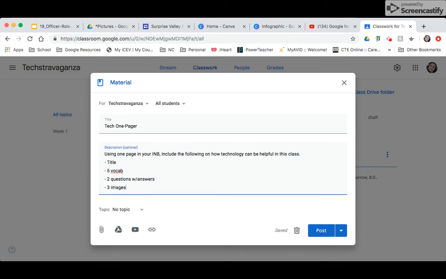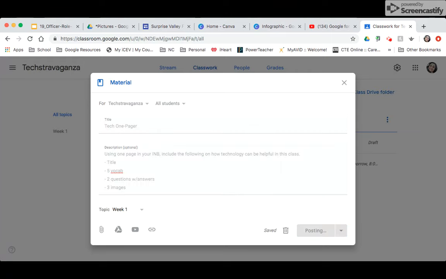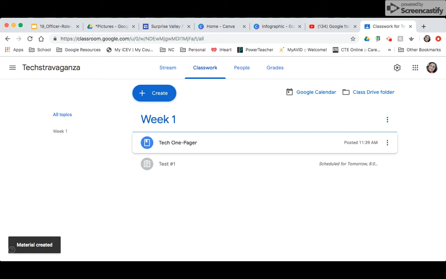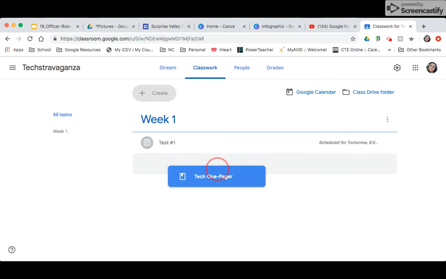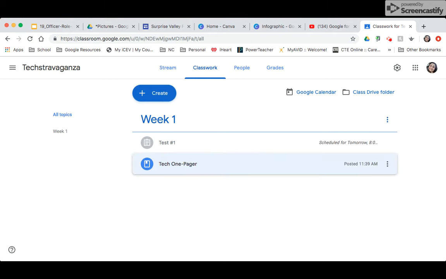Okay, then I can still click and make sure that it posts to week 1. And then if I post that now, not scheduling it, now you can see the little circle guy is highlighted in blue. Everything is in normal font size. It says what time I posted it. And as the teacher, I can click on the 3 menu. I can edit it, delete it, copy the link. I can move it around. You can also grab and drag, and it'll rearrange things for you. Okay? So, classwork.